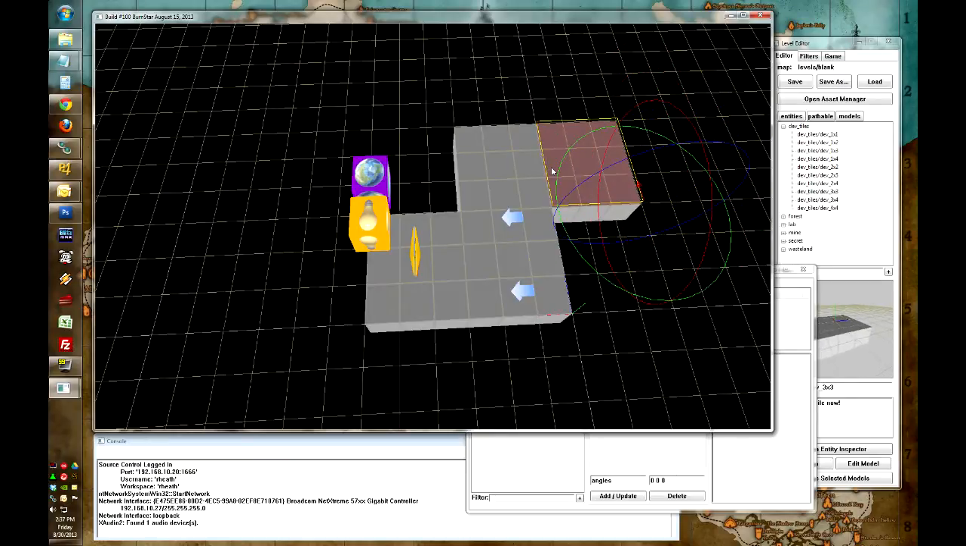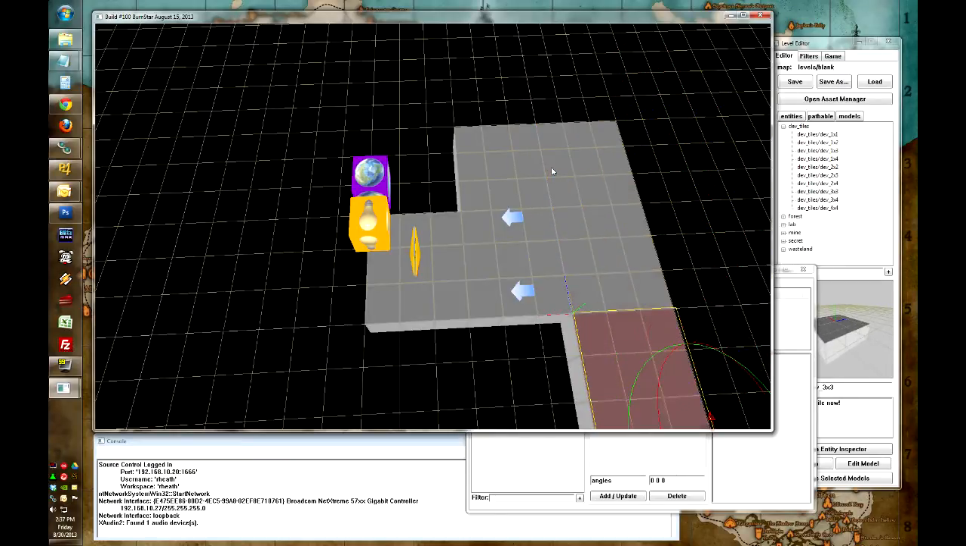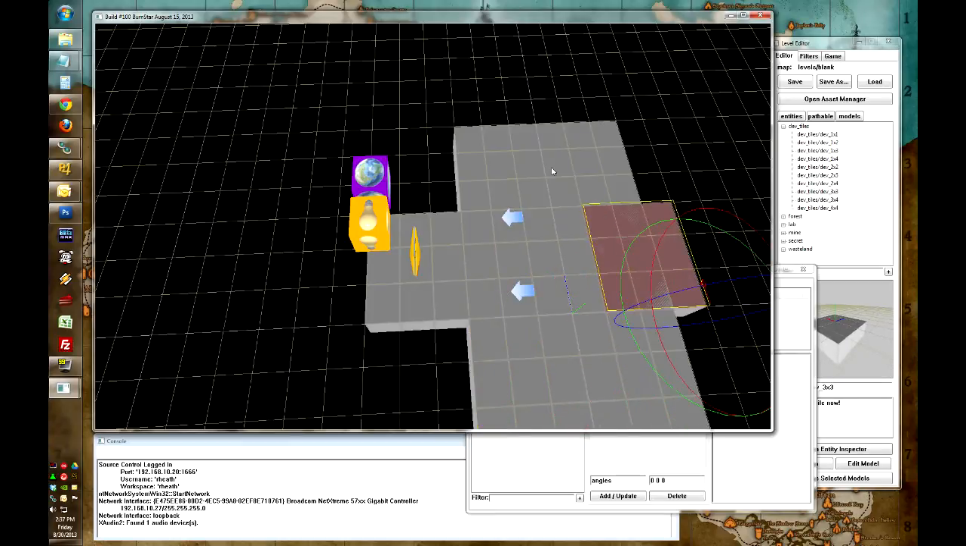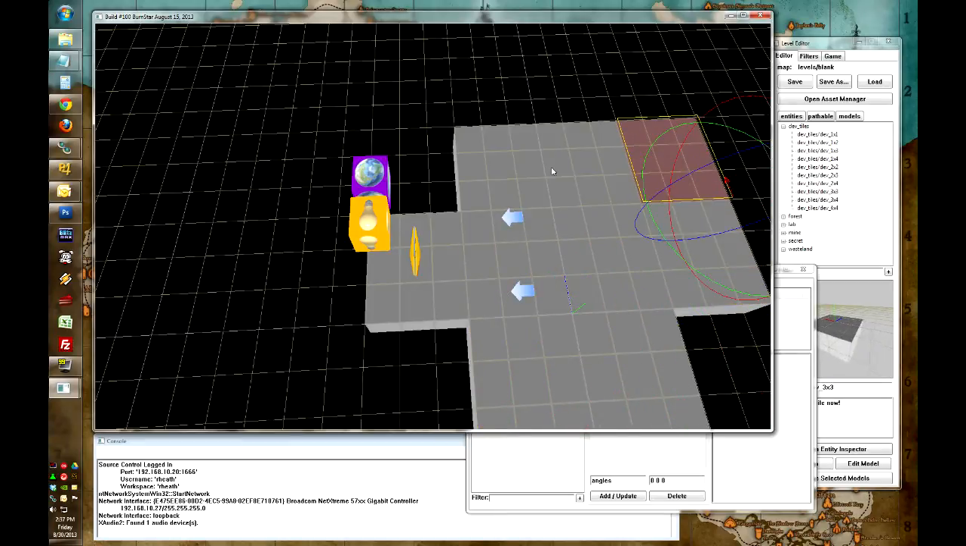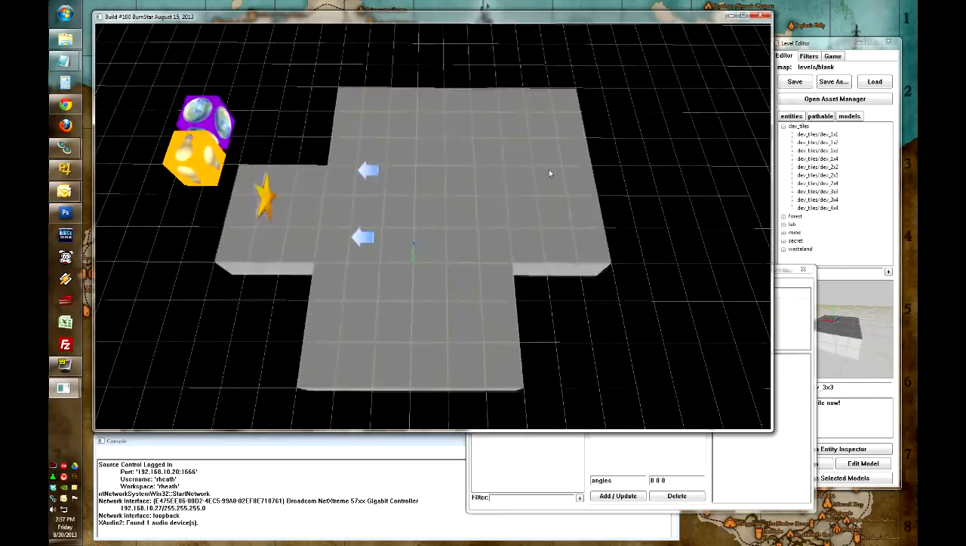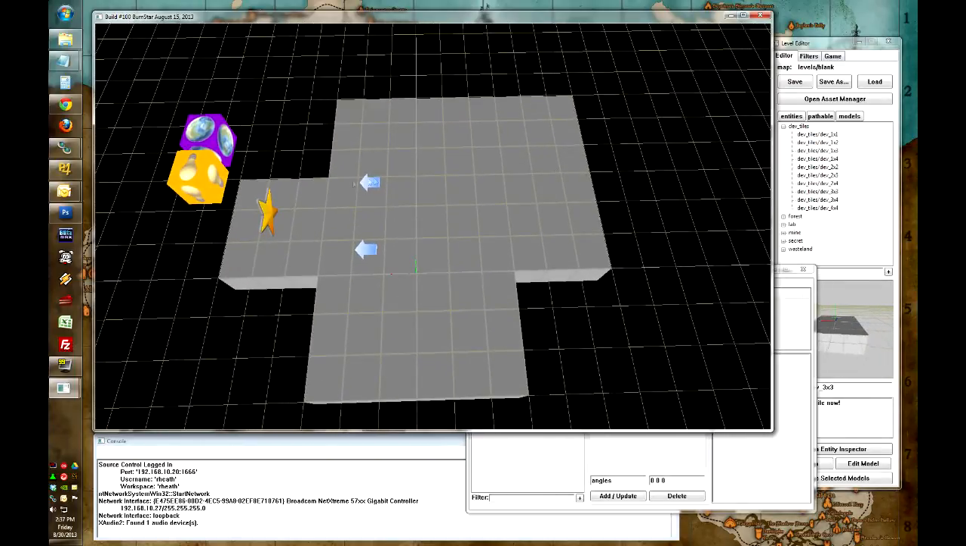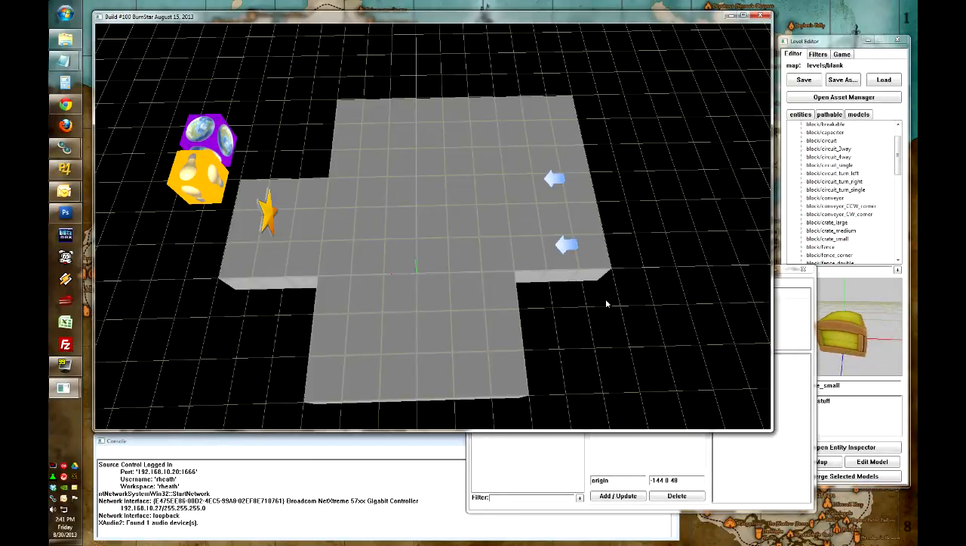Let's create a large play space now. Let's move the player spawns off to the side. Get them out of the way so we can make more room for the puzzle. Alright, let's build a simple puzzle.